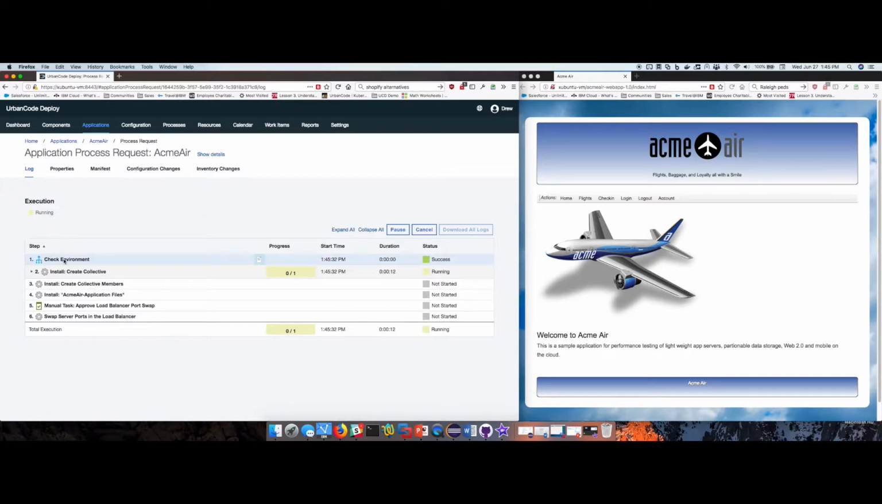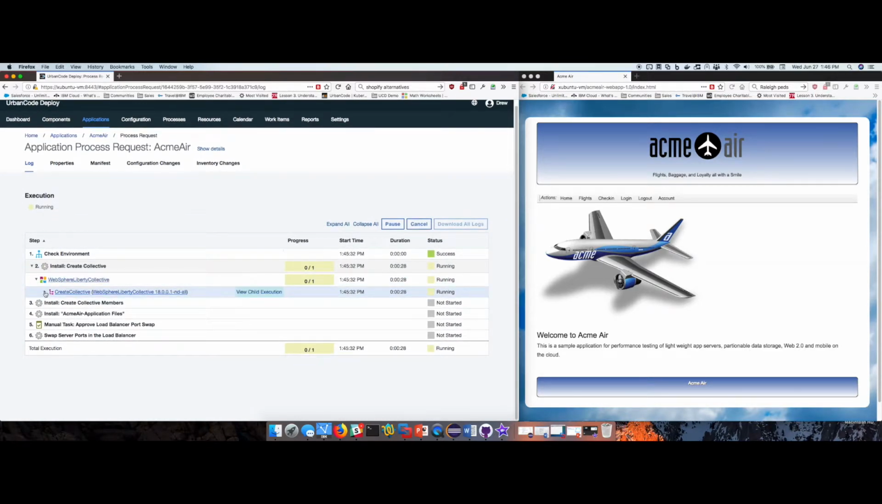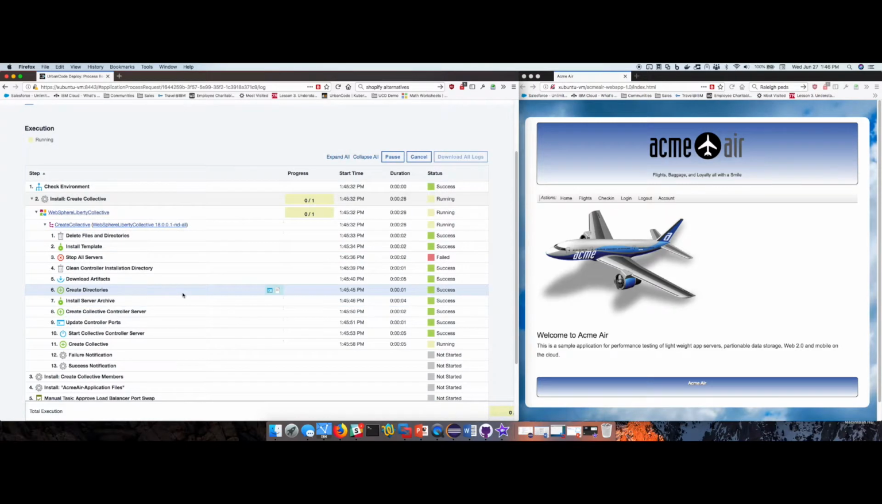The first step is our check environment step that basically says, hey, make sure we're not trying to deploy into the production environment that's up and running and available to customers. The next step here is we're installing our collective of WebSphere Liberty, and so we can actually drill down into this step and see each step along the way.